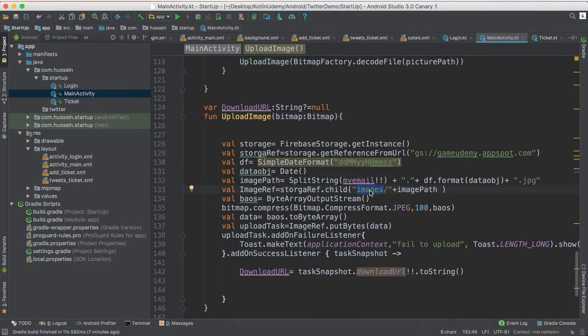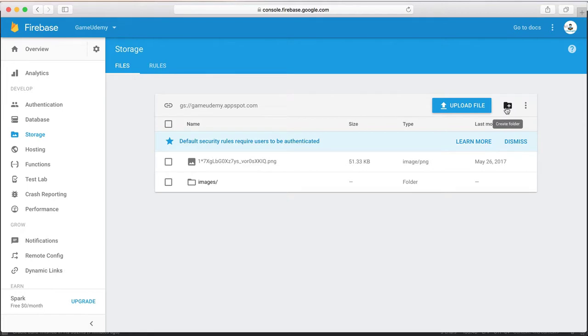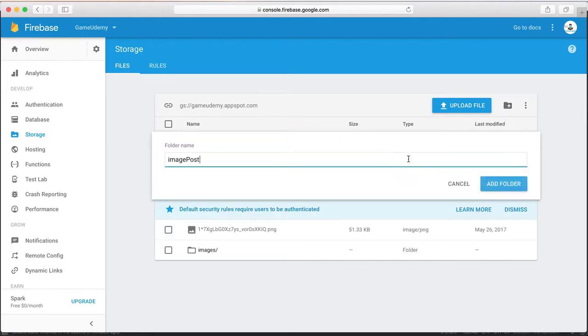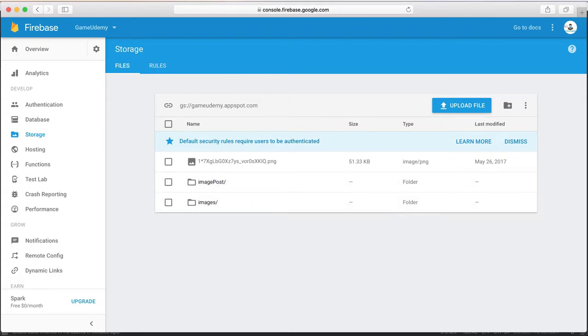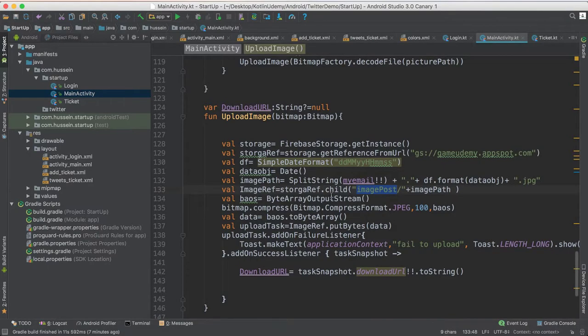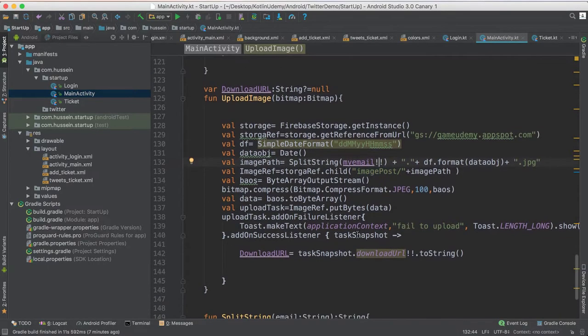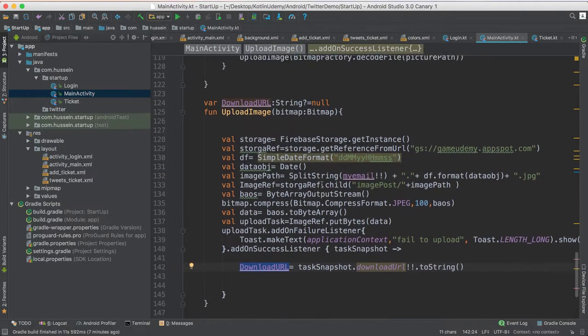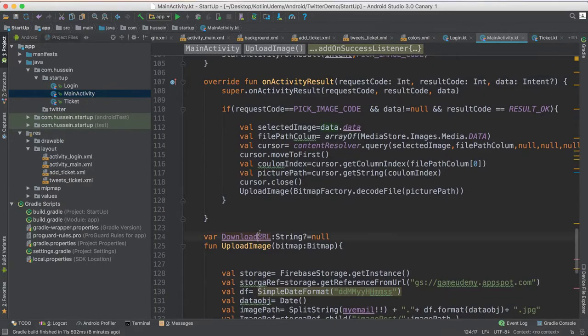Let me name it images post, which is a different folder. So I have to create a new folder in my Firebase, name it images post, and save the post images in it. It's different from the normal images. So he uploads to that folder, taking the image and uploading it. Finally, I have the downloadable URL. So now this one will have all the information I needed. Download URL, I have it.